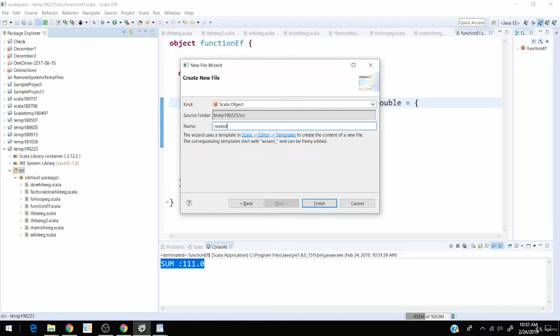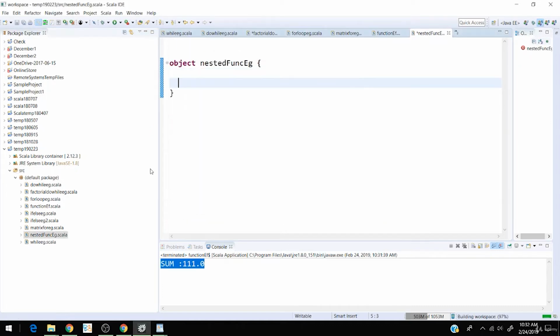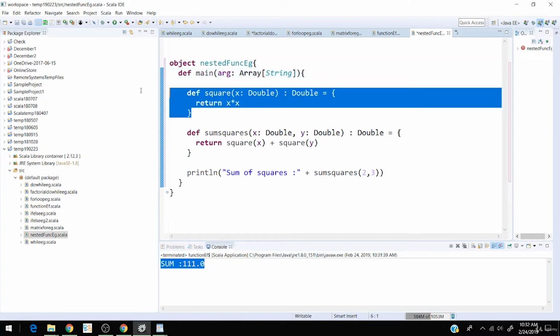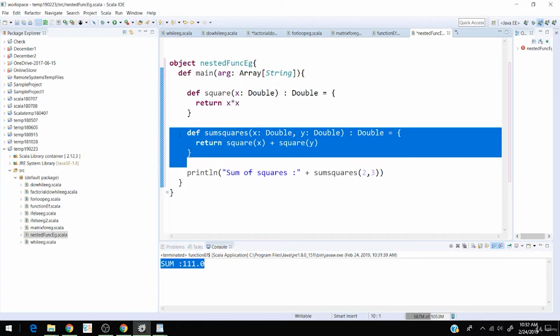Let's go to nested function example. Okay, so this is a nested function example, meaning a function will call another function. So this is my name of the object. This is my main from where my program starts. This is my first function because def is written. This is my second function, def is written. And let's try to understand these two functions.